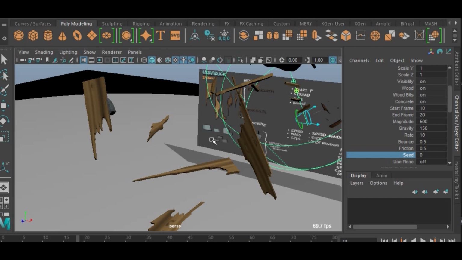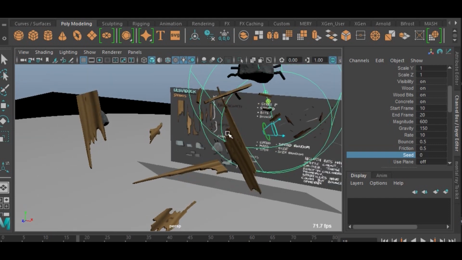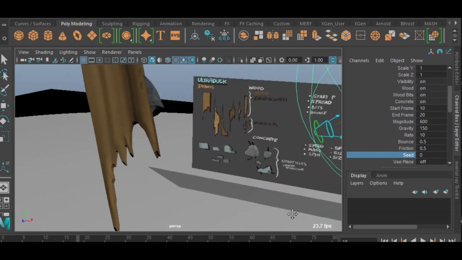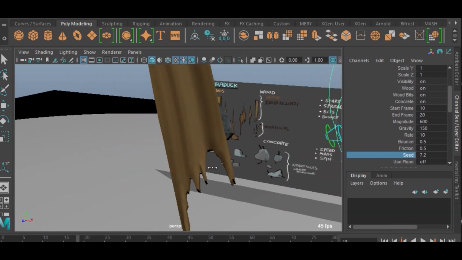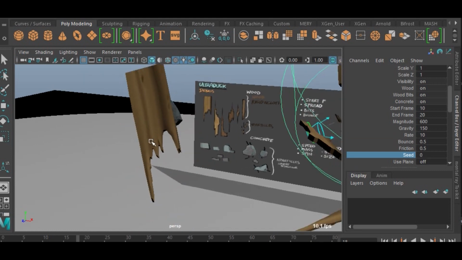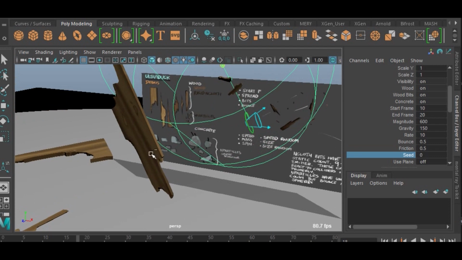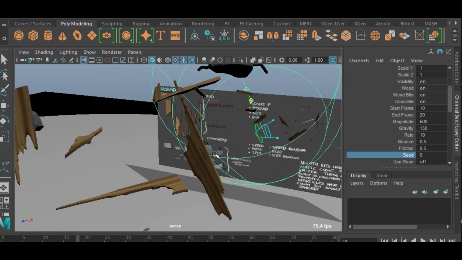You've also got the bounce and the friction and the seed. And the seed changes the dynamic properties so that if you have multiple rigs in one scene, you don't want them all to be firing in the same way, you just change the seed and that changes that too. It also changes the shader of each of the objects. So you can see how that works here. Changing the seed will give you a slightly different shader.